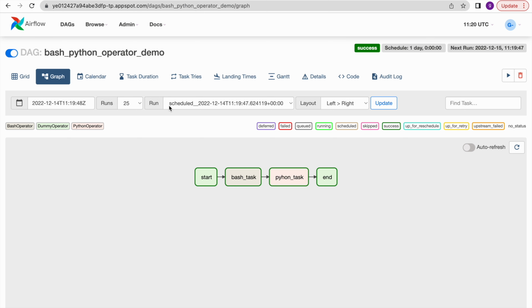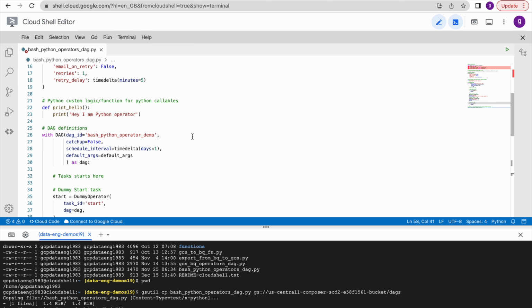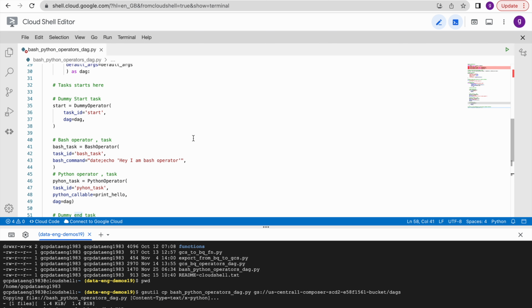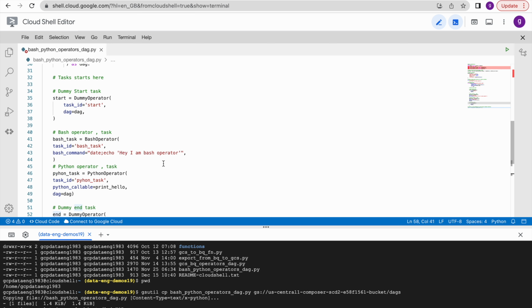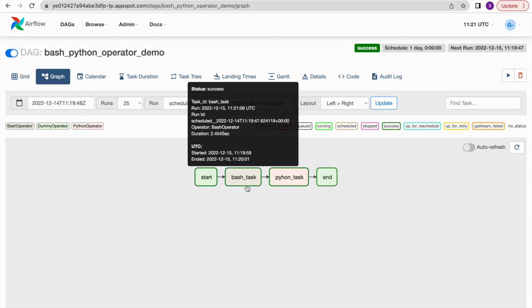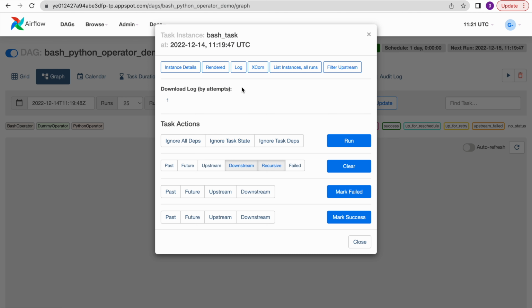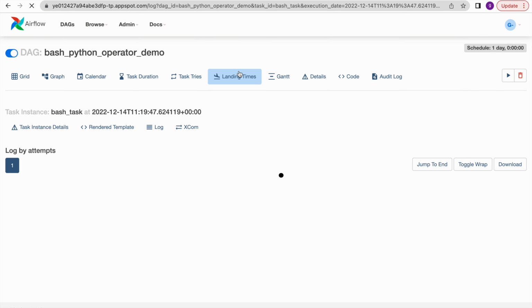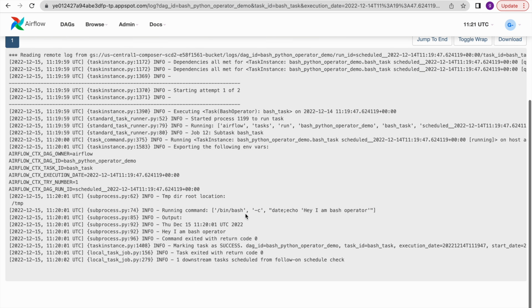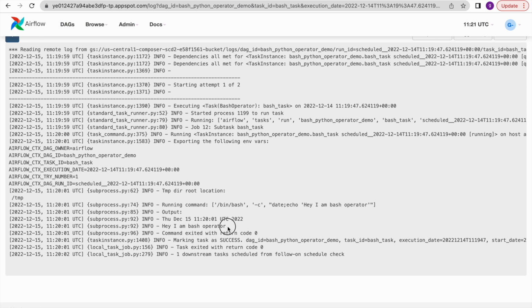The output should be like this. If you go to the code, in case of bash task, the output should be the date and also this text. In case of Python, it is the same thing. Hey, I'm Python operator. Okay, for that, just click on this task. You can see this log over here. So each task you will get a log over here, right? This is a log. Okay, you can see this text has been printed out.